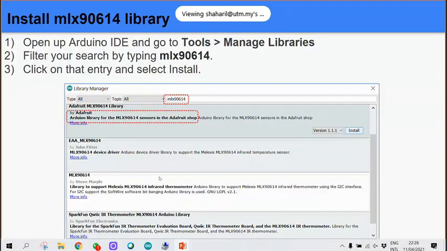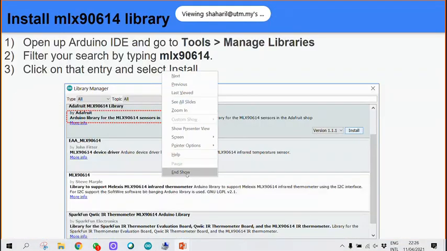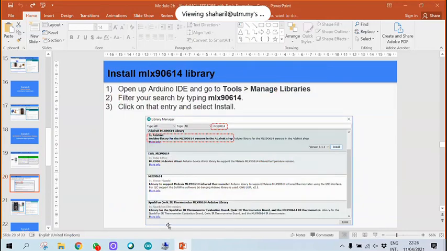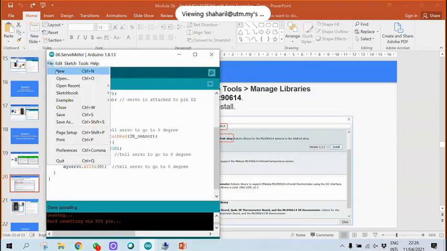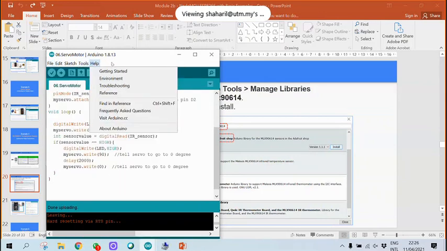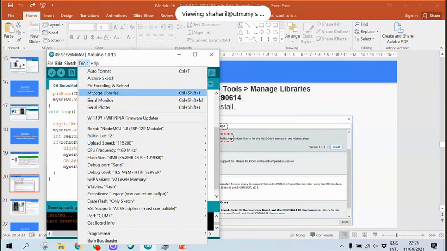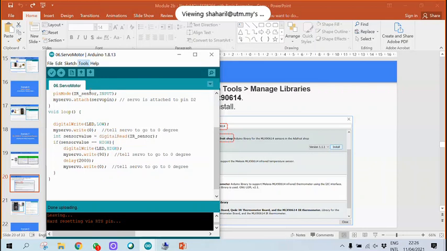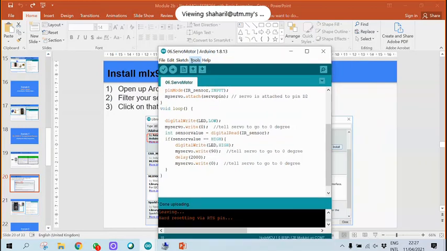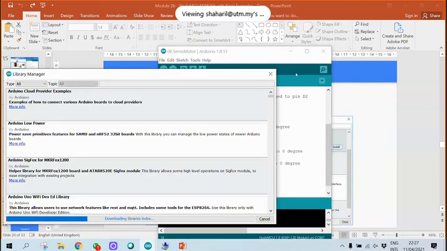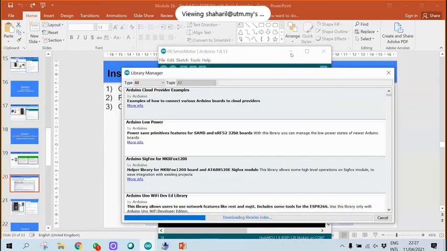Before that, you need to install the library. How to install the library? It's simple. You go to Tools and you go to Manage Libraries. I will share this slide with you after class. Okay, now.